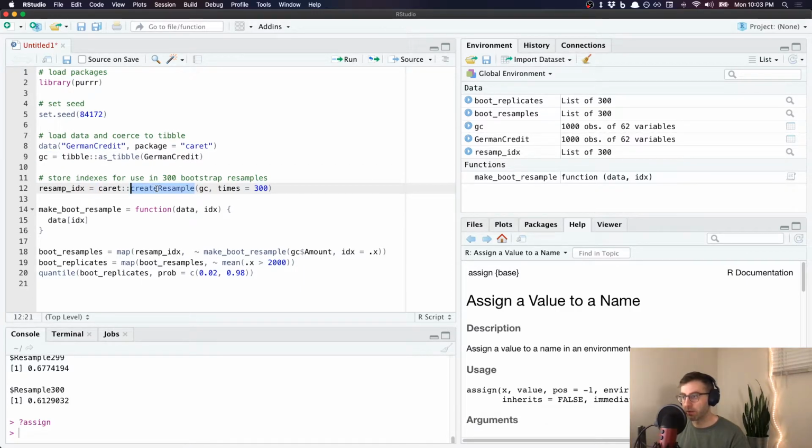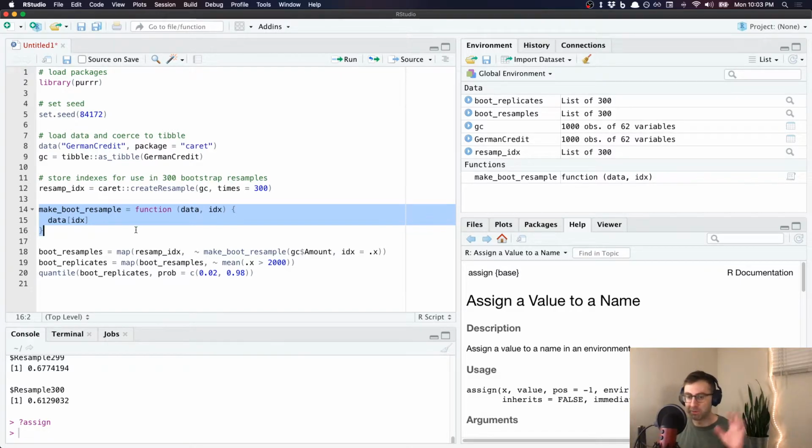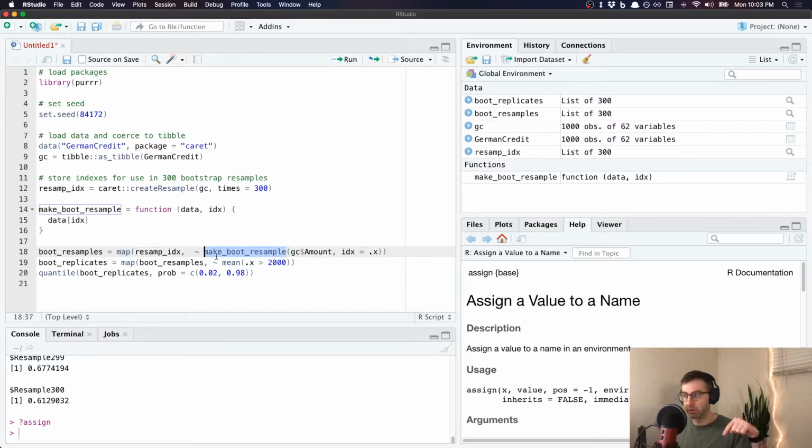Here, we're running the createResample function from the caret package. Here, we're running the... I don't want to get crazy here. Here, we're writing a function. So we're not necessarily running a function, although there are some functions being run here, but that might be too in-depth of a conversation. I want to keep it high level, heuristical, and useful. Here, we're running the map function, which internally is going to be running this make_boot_resamples function that we wrote. Here, and then again, assignment. Here we're running the map function, which is running the mean function, and here we're running the quantile function.